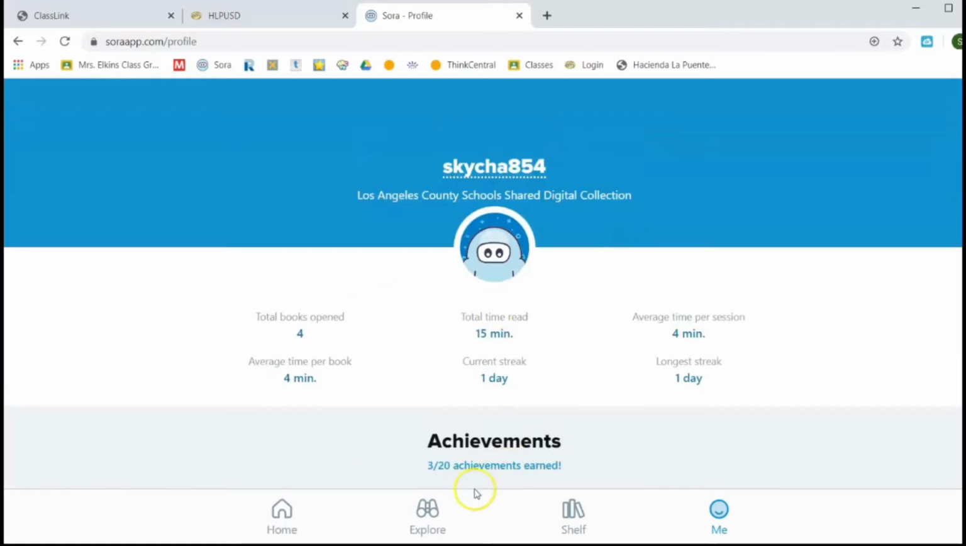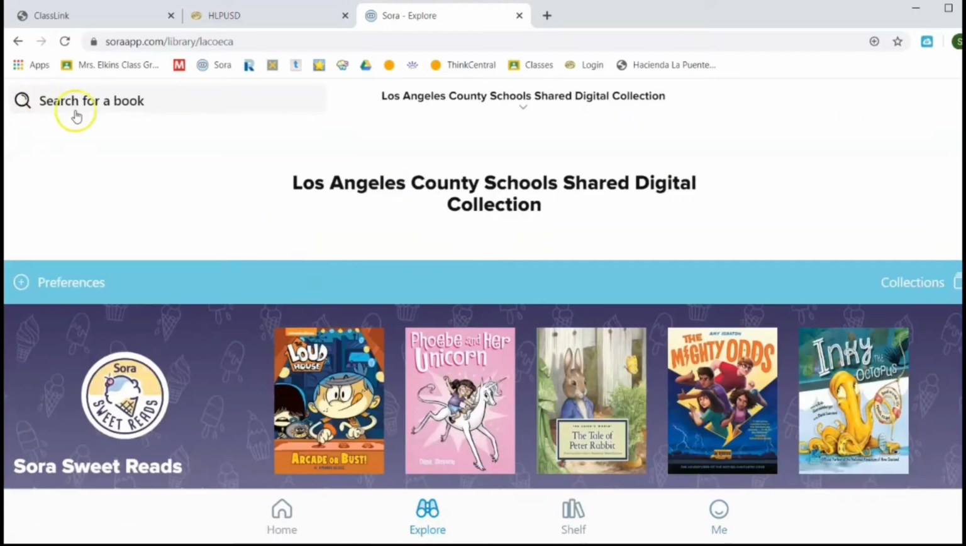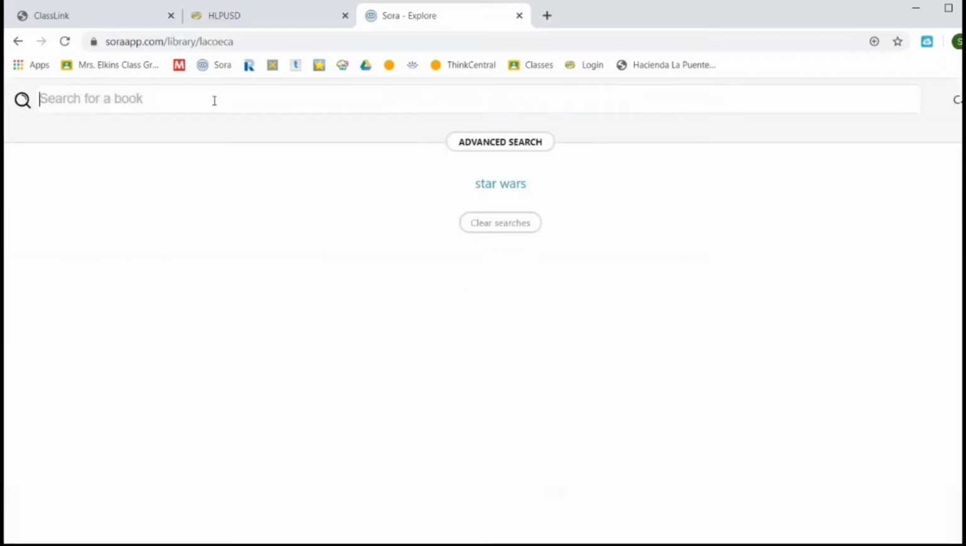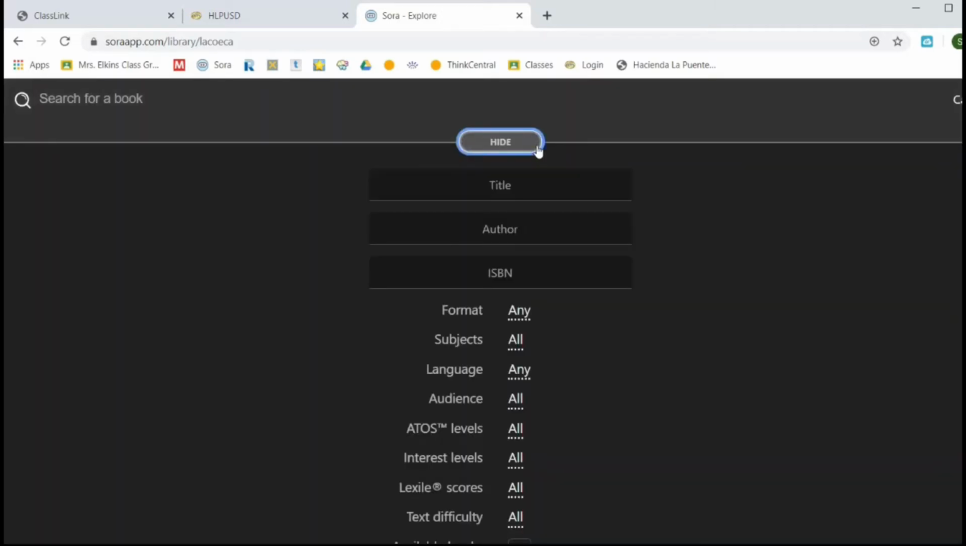So the first thing we're going to do is go to explore, and at the very top, you'll notice this right here. It says search for a book. I can either type in a book that I'm interested in, or I can click on advanced search. So I'm going to click on advanced search because there's a lot more I could see from here.